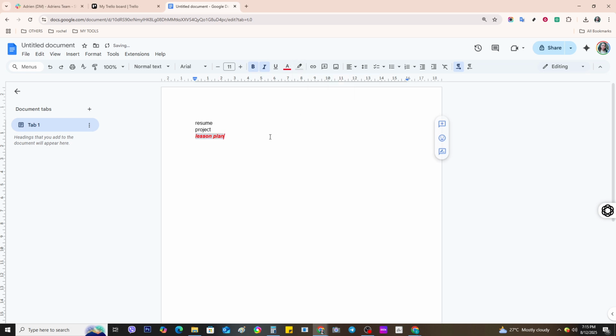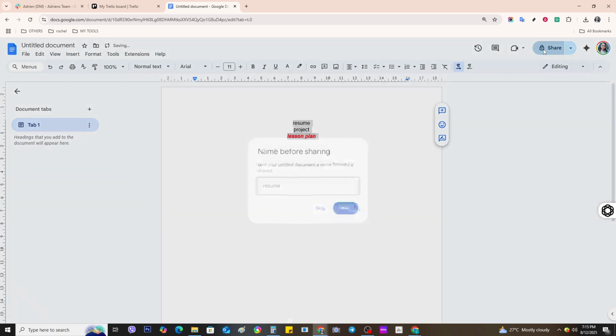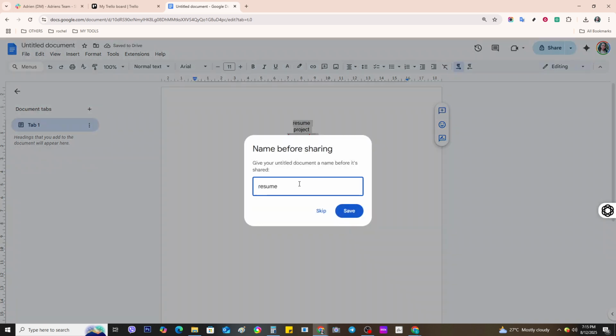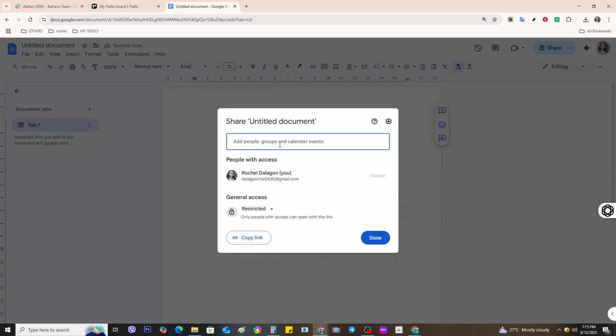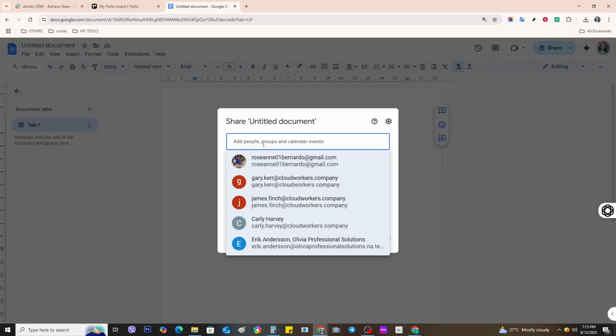One of the standout features of Google Docs is its collaboration capabilities. By clicking the Share button in the top right corner of your document, you can invite others to join you by entering their email addresses. From here, you can select whether they can view, comment, or edit your document. This means you can collaborate in real time with colleagues, classmates, or friends, making teamwork more efficient and productive.